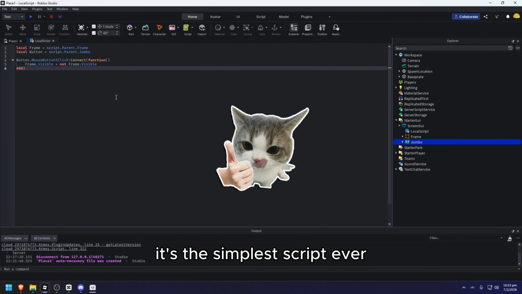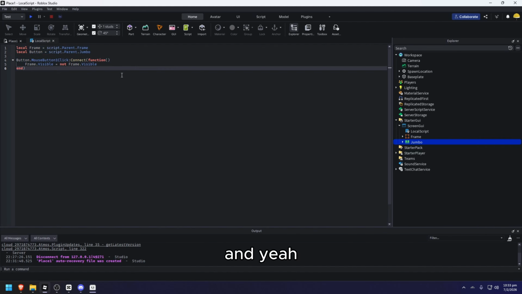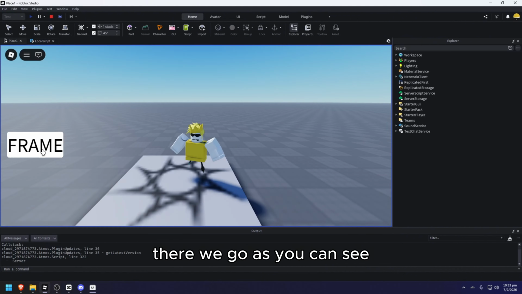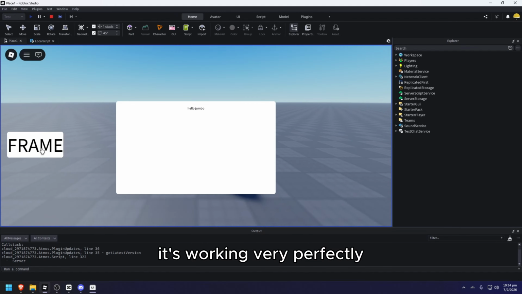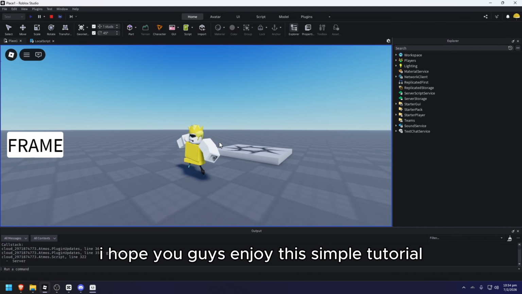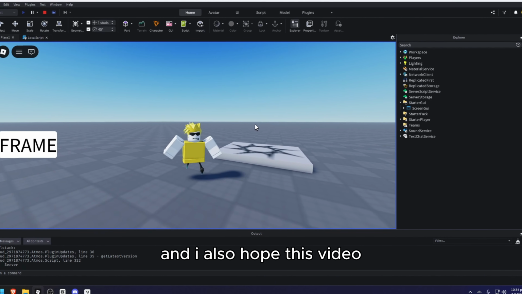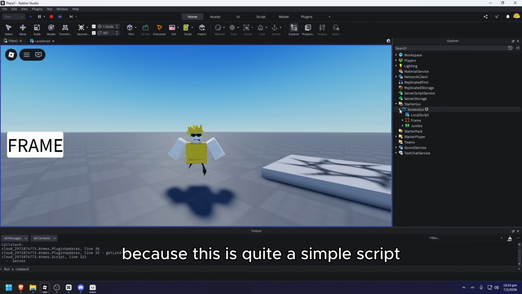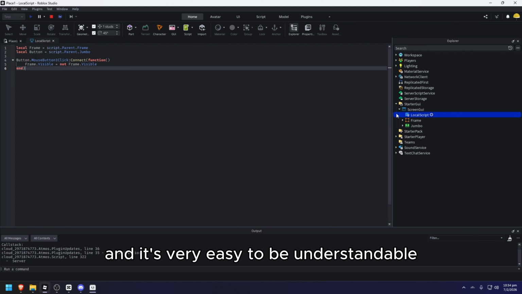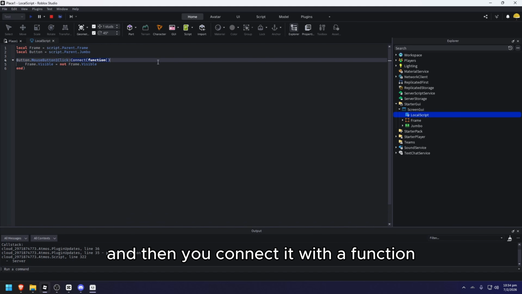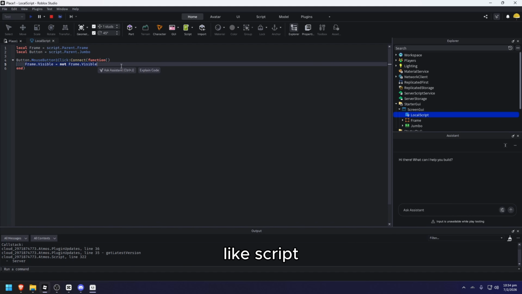It's the simplest script ever, and it's already done. Now you can test the game out. There we go. As you can see, it's working perfectly, and I hope you enjoy this simple tutorial. I also hope this video helped you learn scripting, because this is quite a simple script and it's very easy to understand. So this is the button, this is the signal, and then you connect it with a function, and this is the function's script.